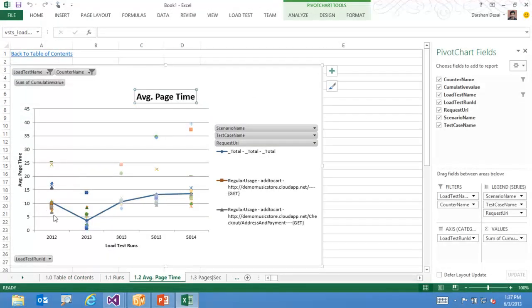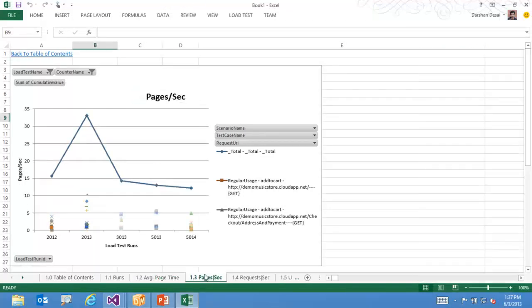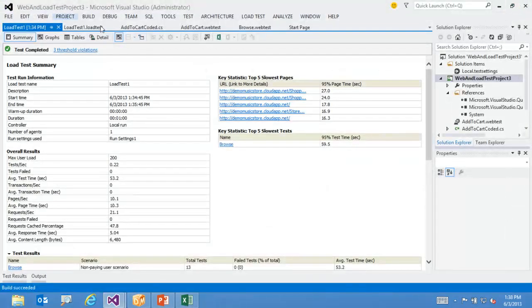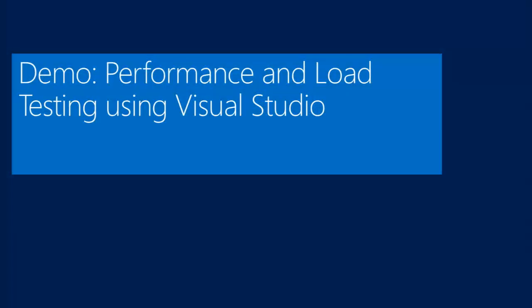So these are the graphs of various different parameters over the different builds. As you can see, pages per second went up, but then it dipped down, came down again. Same thing with requests per second. That clearly indicates that there is some problem here, that the RPS became low, right? And that's something that we need to investigate and stuff like that. So this was a quick walkthrough, and this ends my first demo. This was a quick walkthrough of how we can actually do performance and load testing.